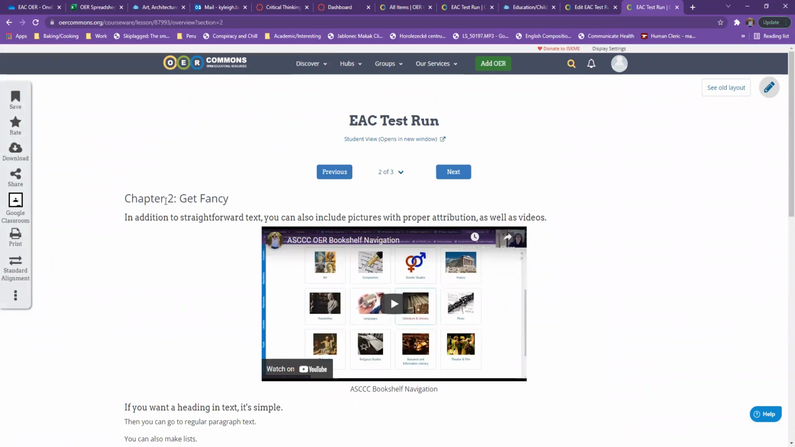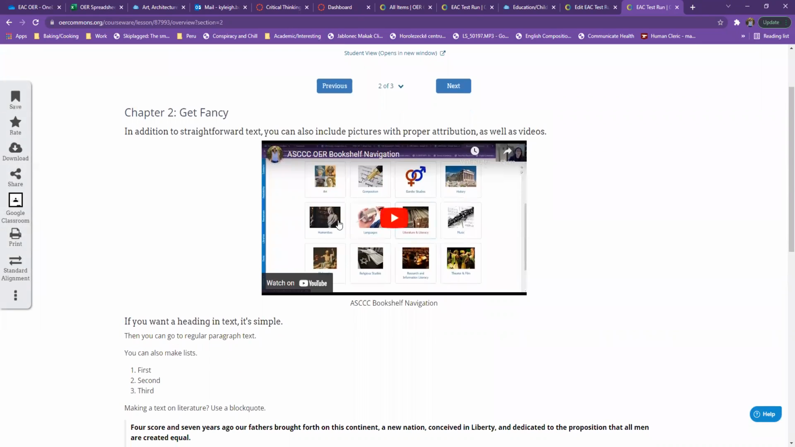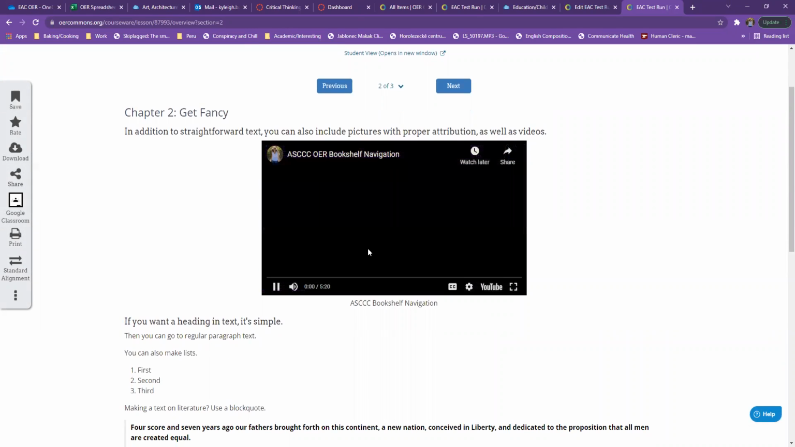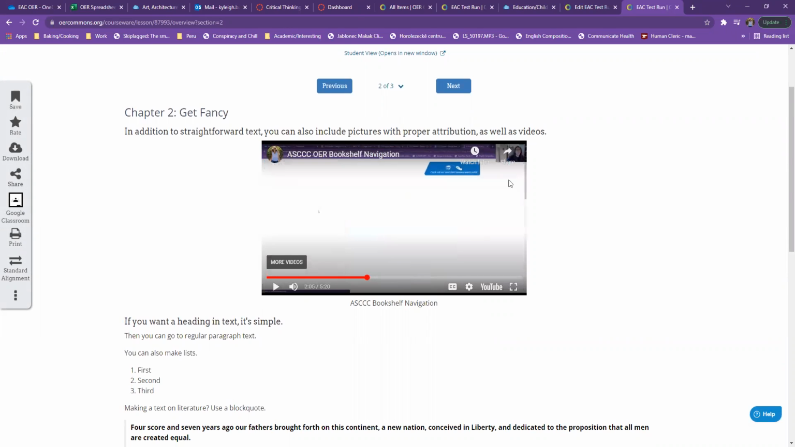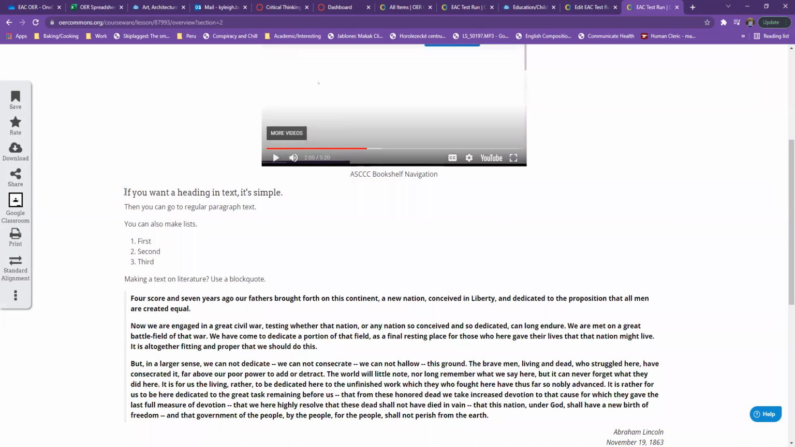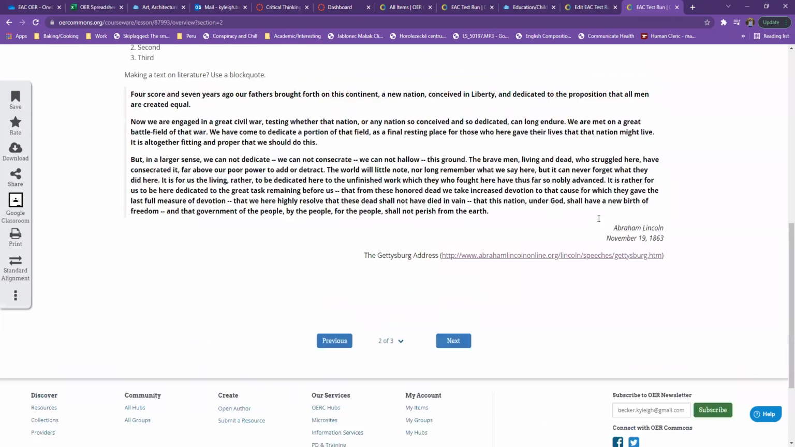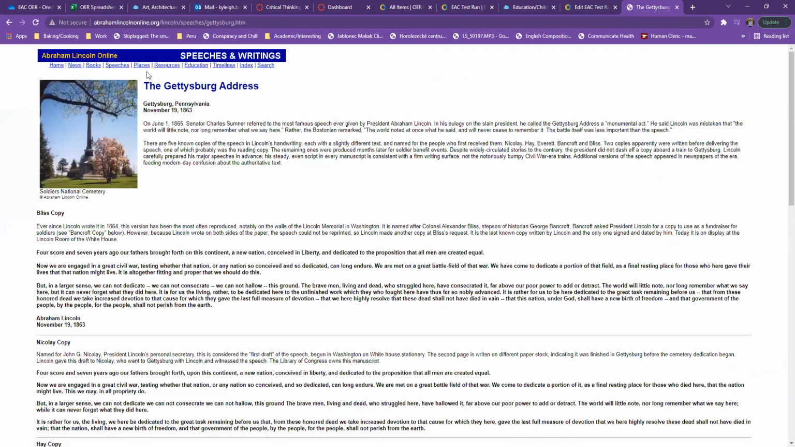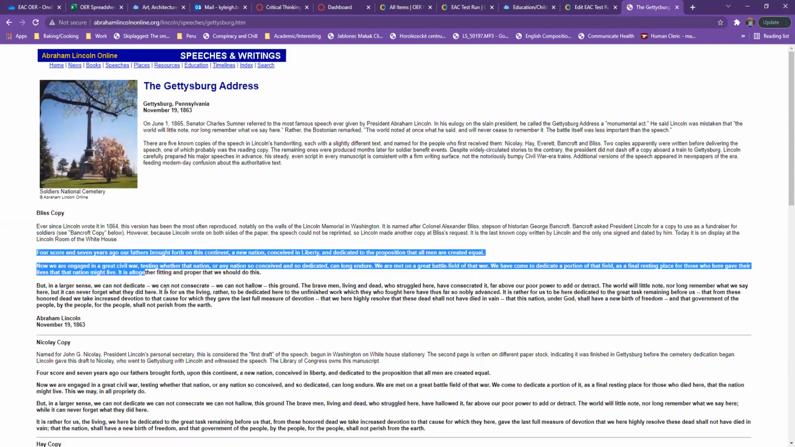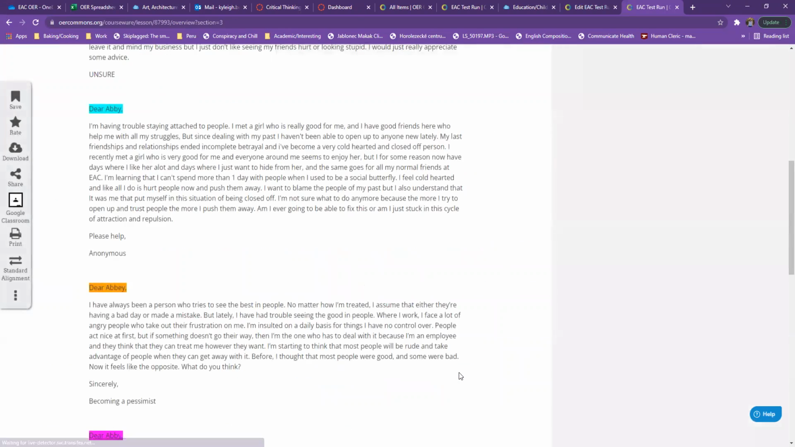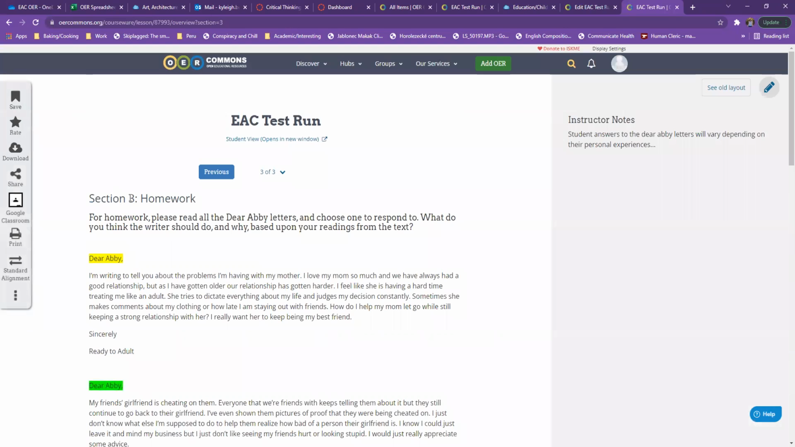And it continues with our next section of, hey, here's chapter 2. Here's the video that we inserted. So we can watch that video. The text heading versus the regular paragraph, the formatting, our block quote with our link. That'll take us to this Gettysburg Address here. So there's that Gettysburg Address that we copied in. And then now we have our next, which is our homework section.